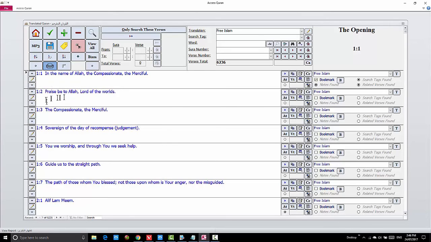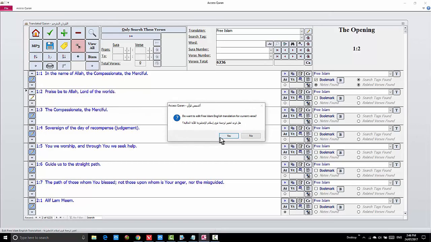So let's say I want to edit this verse, you have a typo or whatever. So praise be to Allah, Lord of the Lords. Obviously you cannot edit here. And if you click that button, it just confirms for you, do you want to edit? Actually, I don't want you to edit.